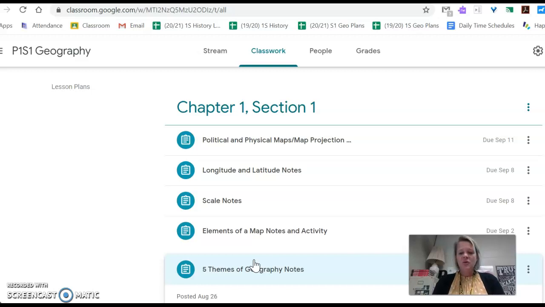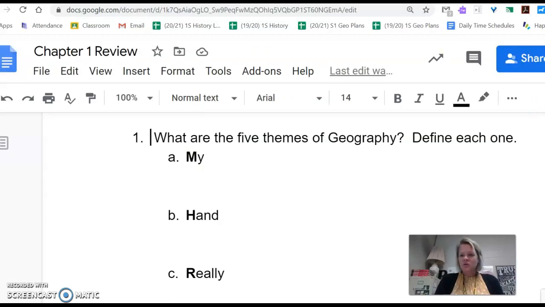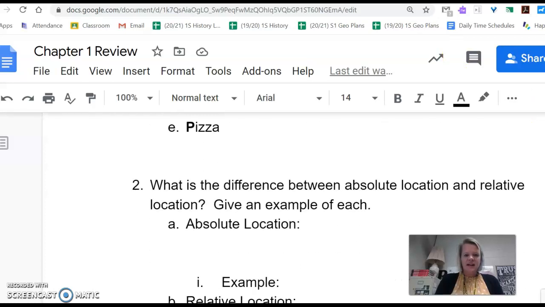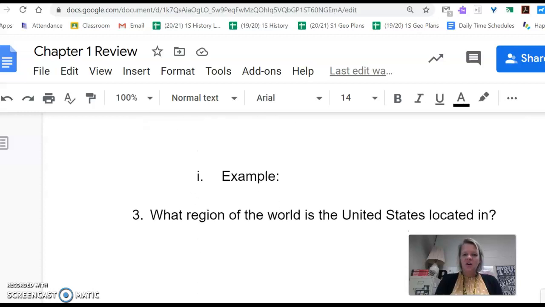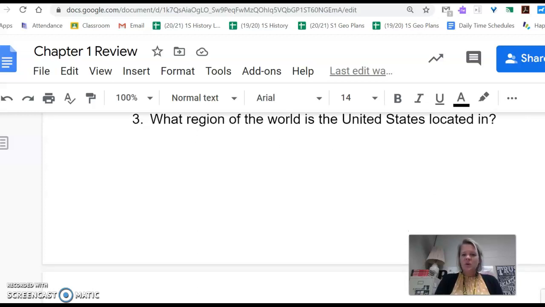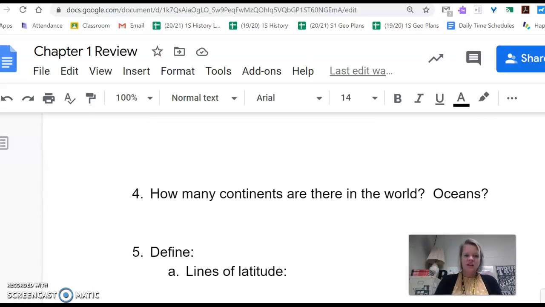So you have your notes and you have your book. All right. So then if you would scroll down after you did that, you have to give absolute and relative location, still all on there. What region of the world is the United States located in? Okay, so you would turn the page. Oh, world regions is the next section. So on page 16 and 17, you have about the world regions there.